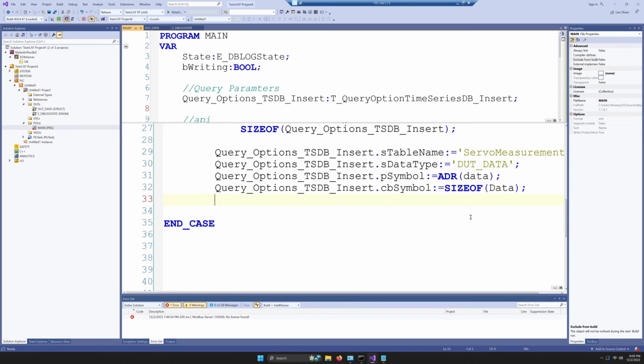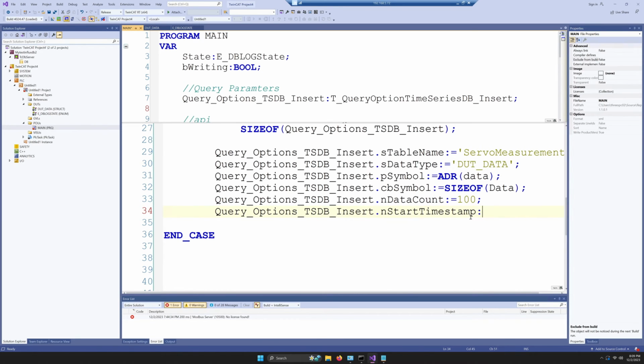Okay, then we need to configure how much data we need to send to the influxDB. So we need data count is equal to 100. We need to send 100 of data to the influxDB, and then keyword options insert dot and start. We need to send time stamp. In there, we don't need to get too much. We can just send the system time of the system. It's okay. So far, it's the options of insert dot and cycle time is equal to 1000.